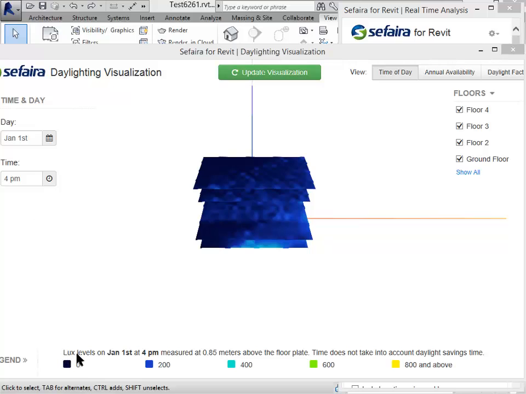And notice here that this is a measurement of actual lux levels at that time. So in this particular graph, we probably want to see colors that are more in the blue, cyan, and green. Green probably being a little bit bright, blue being a little bit dull, but probably still sufficient.